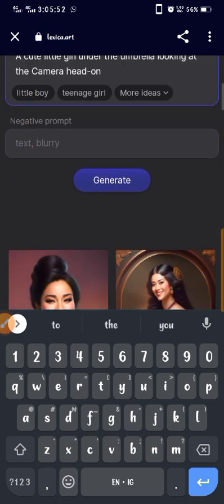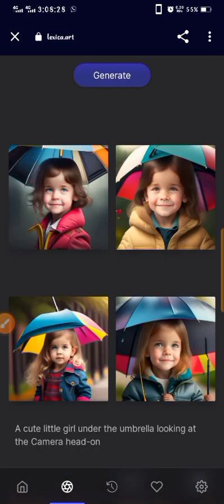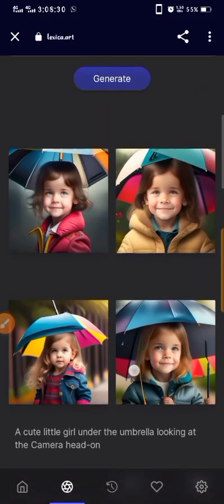So if this is what I want to create, all I need to do is to tap on generate, and this AI will go ahead to generate this image for me, stress free. So let's just watch and see what this AI is going to generate for us. All right, so these are the images that the AI generated for us.